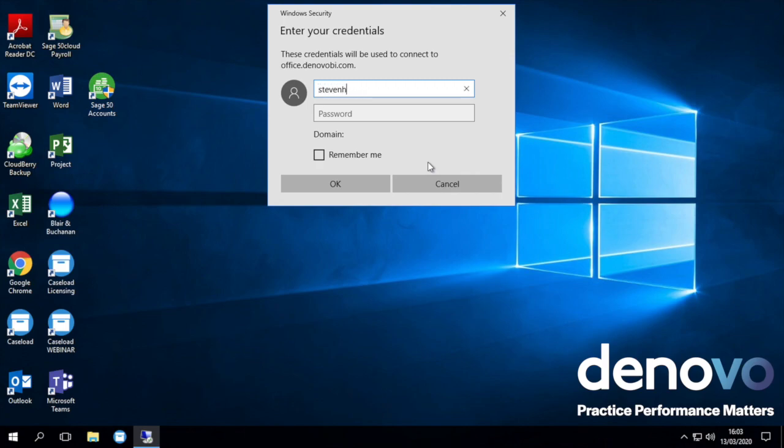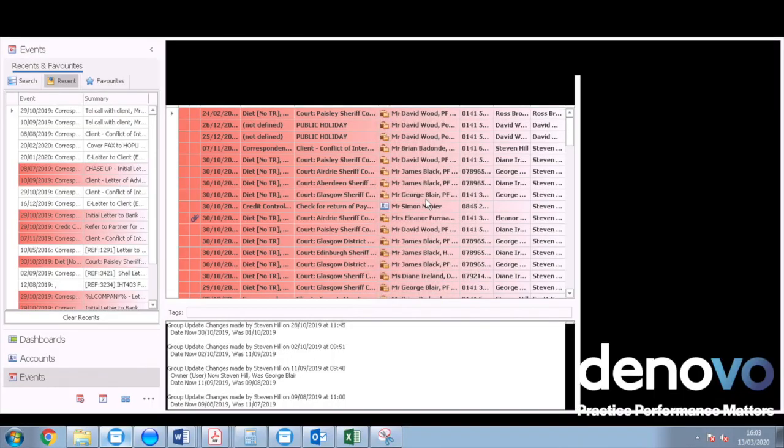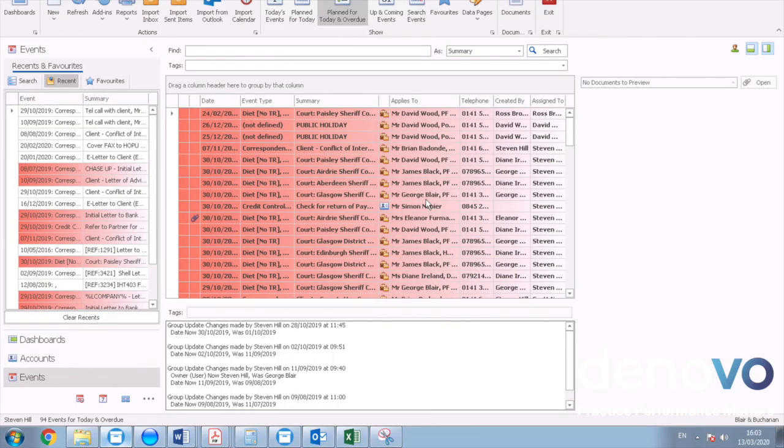That will then challenge you for your username and password, which is the one you would normally use in the office. You'll say yes to the security warning, and you'll be connected to your cloud session.